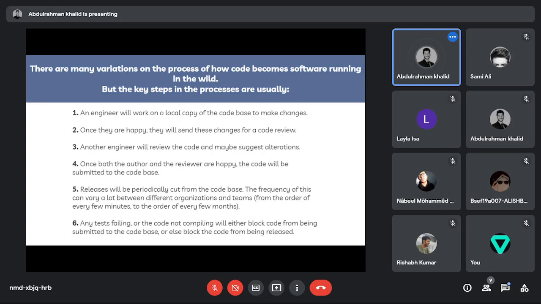Any test failing or code not compiling will either block the code from being submitted to the code base, or else block the code from being released. So if the code is submitted to the code base and it doesn't meet the criteria, or has some failed tests in it, it won't be merged with the code base. And if it did, it won't go into release.